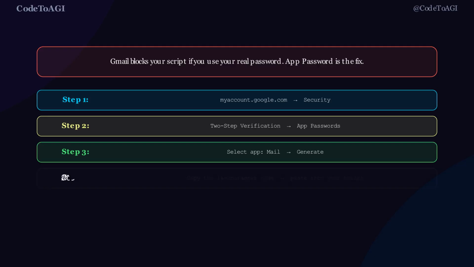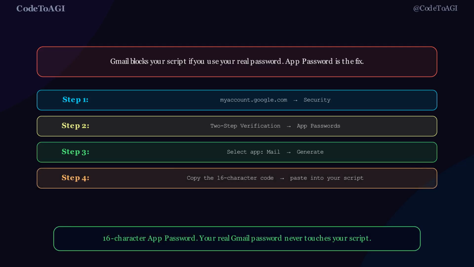Before writing code, one setup step is required. Gmail will block your script if you use your real password. Instead, you create an app password, a special 16-character code. Go to myaccount.google.com. Then security, then two-step verification, then app passwords. Create one. Copy those 16 characters. That is what your script will use instead of your real password. Your real password stays secret. The app password is for scripts only.